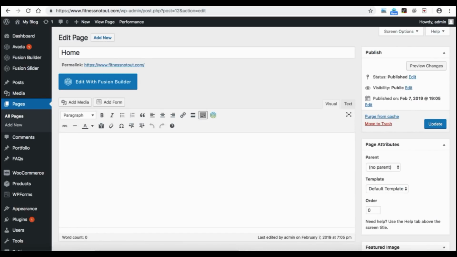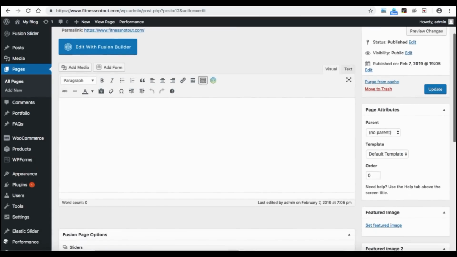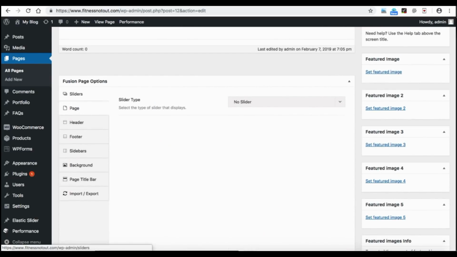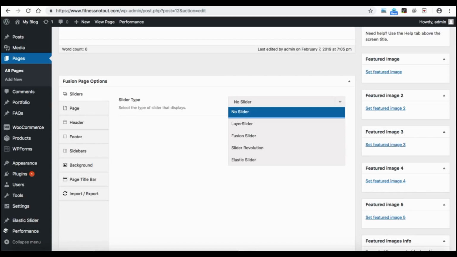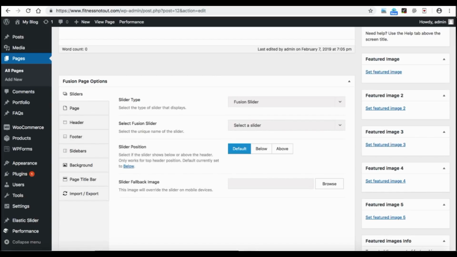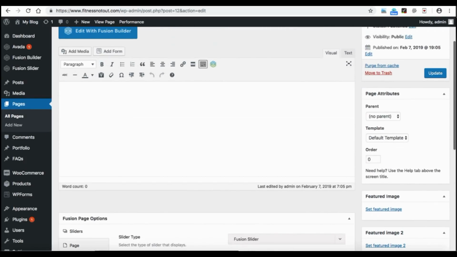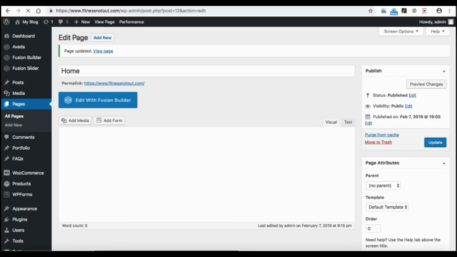Now this is the back end of our home page. So just scroll down. Here we can see slider tab, slider type. So select here Fusion slider, and now you need to select which slider you want to display. So here we can select home page that we have already created, and none of the options needs to be played with. Just scroll up and update. So let's wait till the page is updated. Okay, so it is updated now.